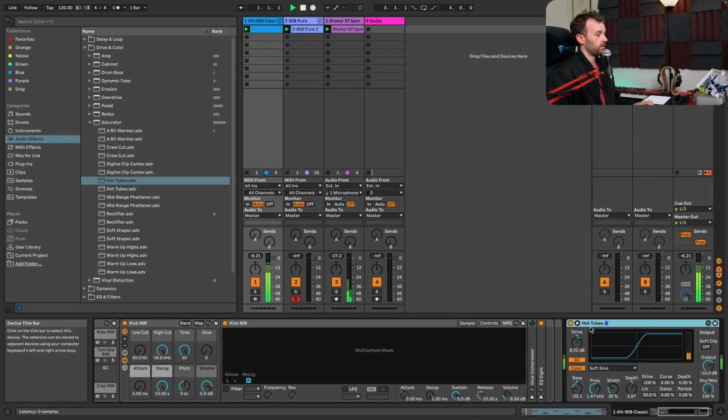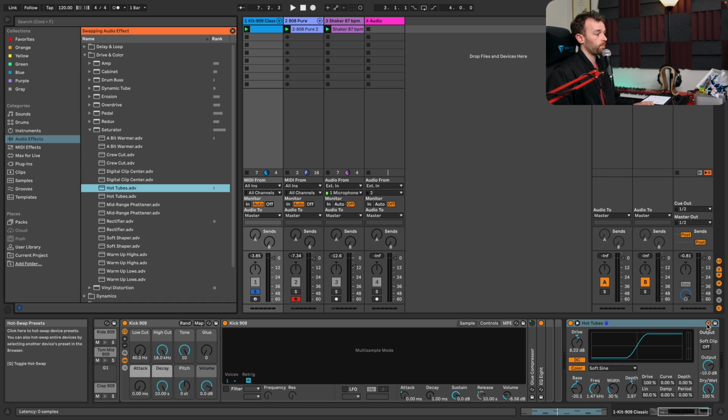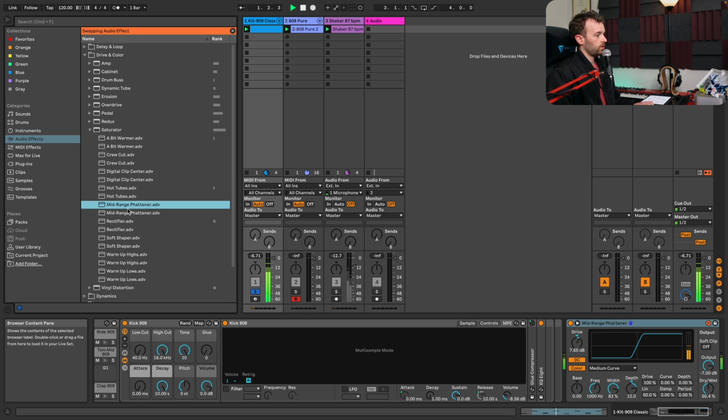Now let's hear what it sounds like. I can solo the kit without the saturator and with it. If I don't like the sound of that, again, I can just hot swap this for something else. So I can click on this little recycle or hot swap button and select a different preset. Let's maybe go to this mid-range fattener preset or potentially this warm up lows preset. I actually like this mid-range fattener preset, so I'm going to double click on that and leave that as is, and then I can stop swapping this audio effect by clicking on that little X button.